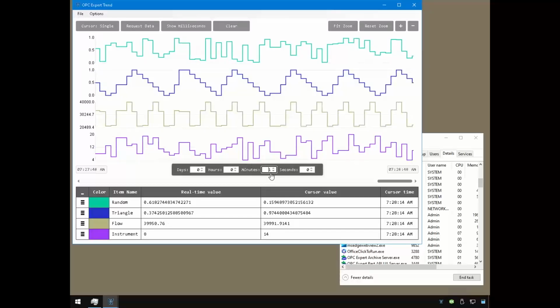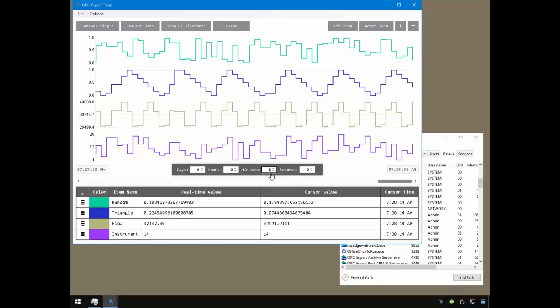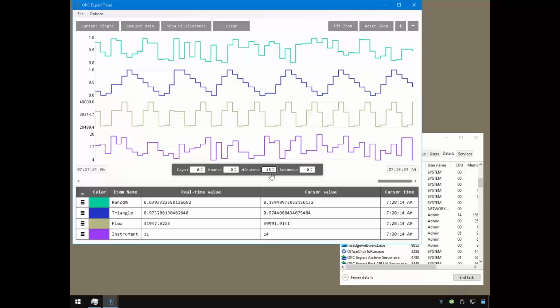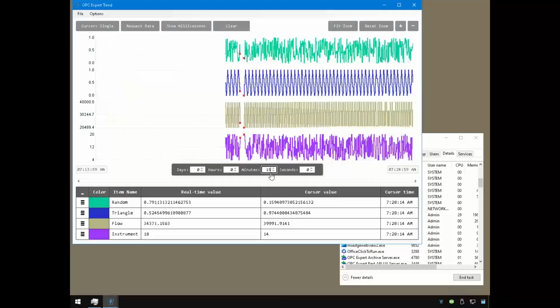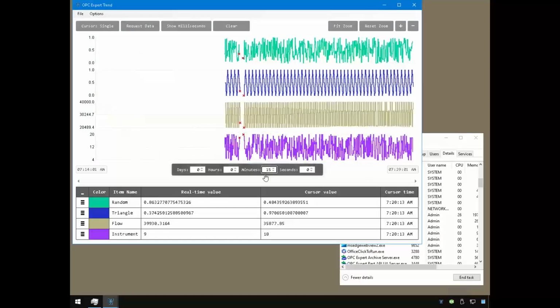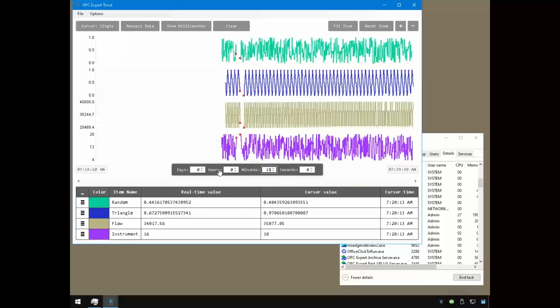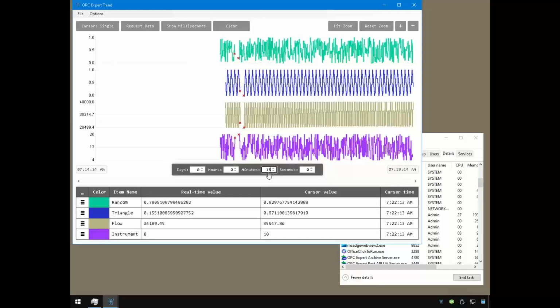I can view, for example, instead of maybe I want to see 15 minutes worth of data. Now, keep in mind, I didn't actually store 15 minutes worth of data, but here we go. Now we can see 15 minutes worth of data. You can do this for hours or days. It's actually quite flexible.